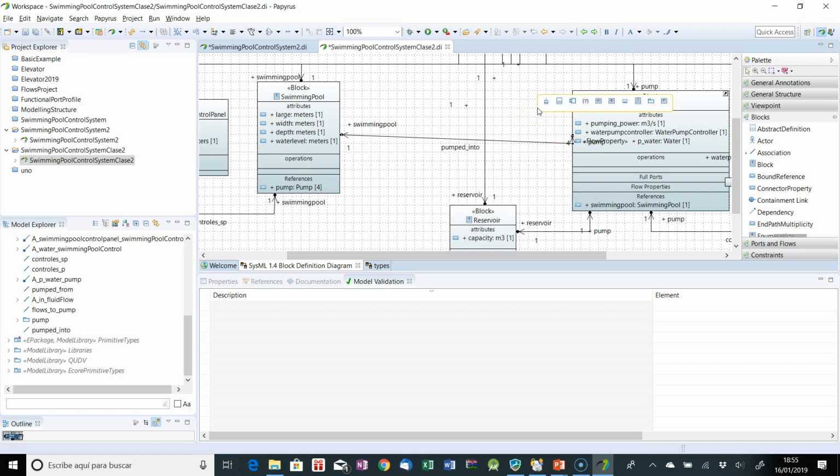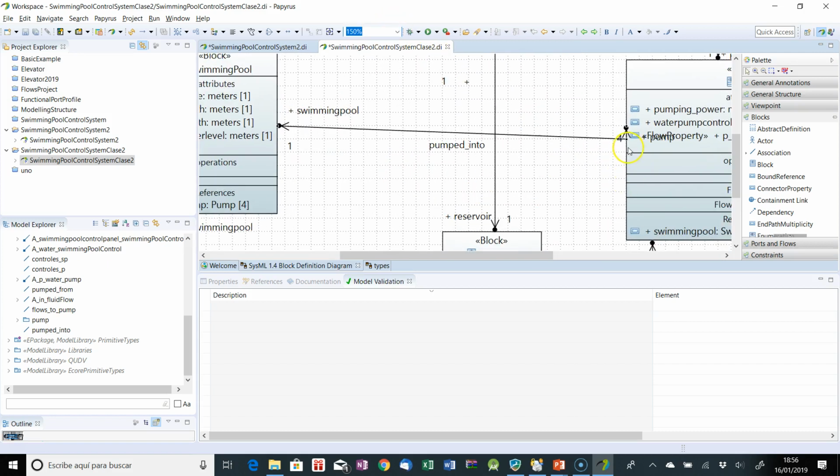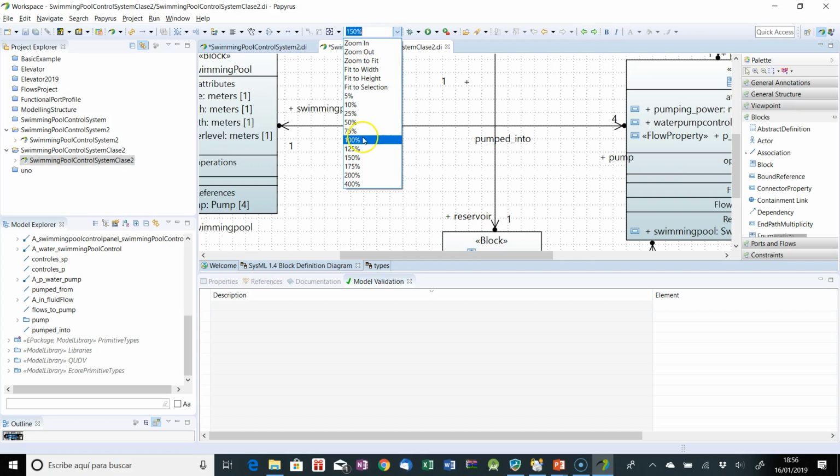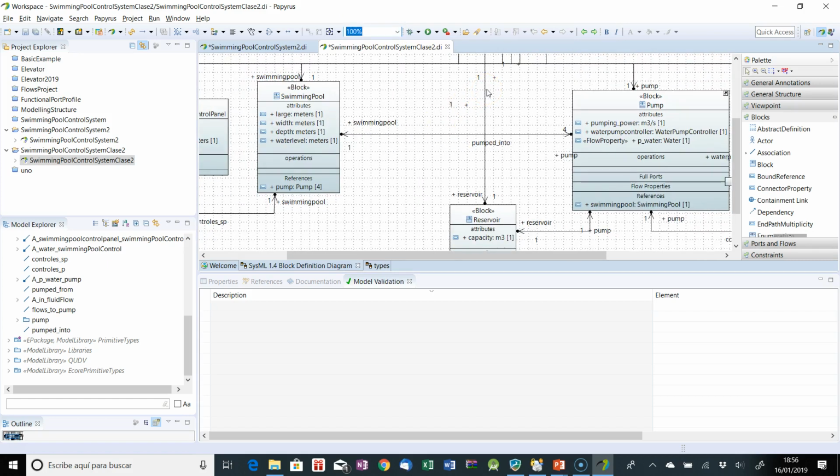Okay. So is it clear when to use a composite association, a generalization, and a reference association? Is it clear when to use each one? Sometimes Papyrus is not very usable. Okay. I think it's nice now.